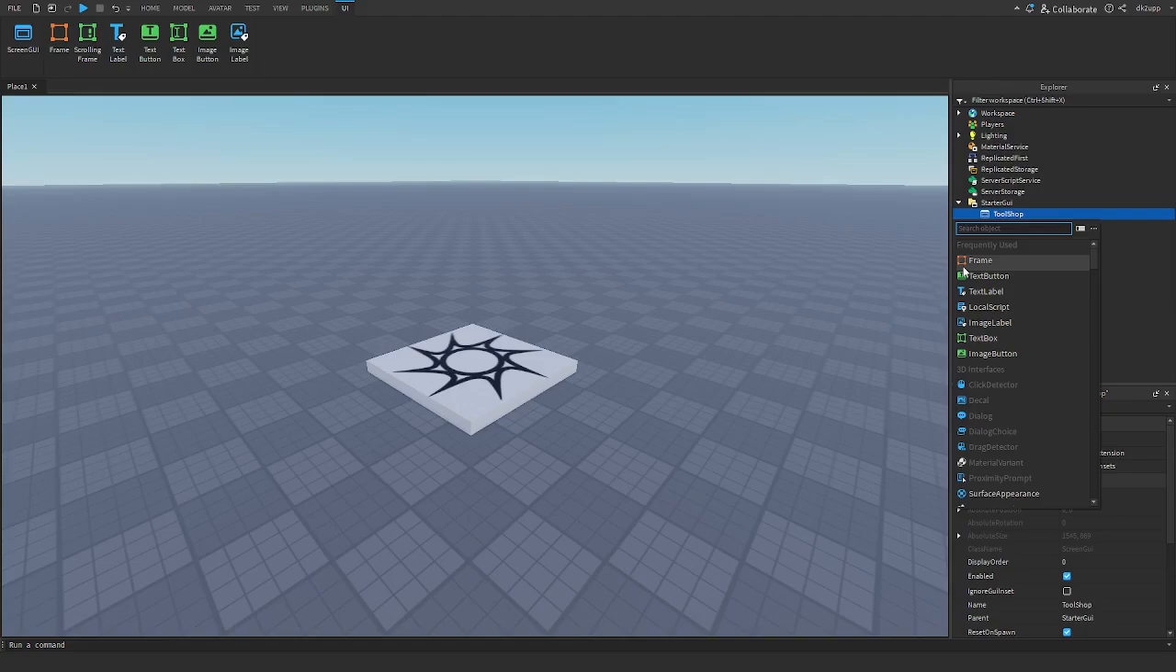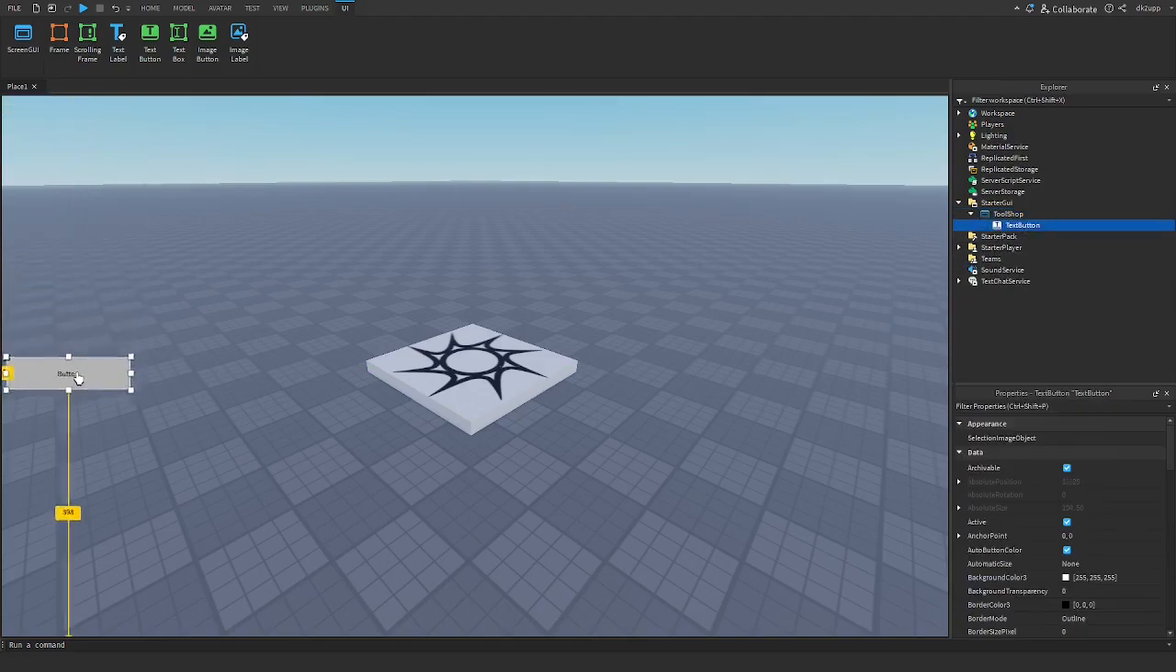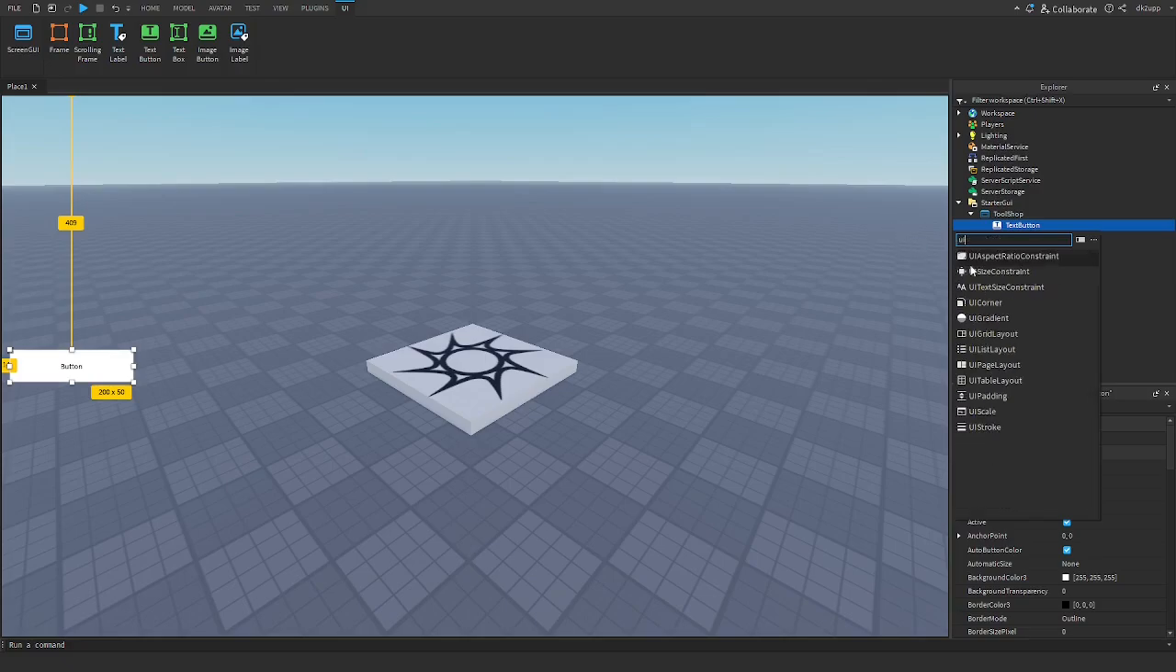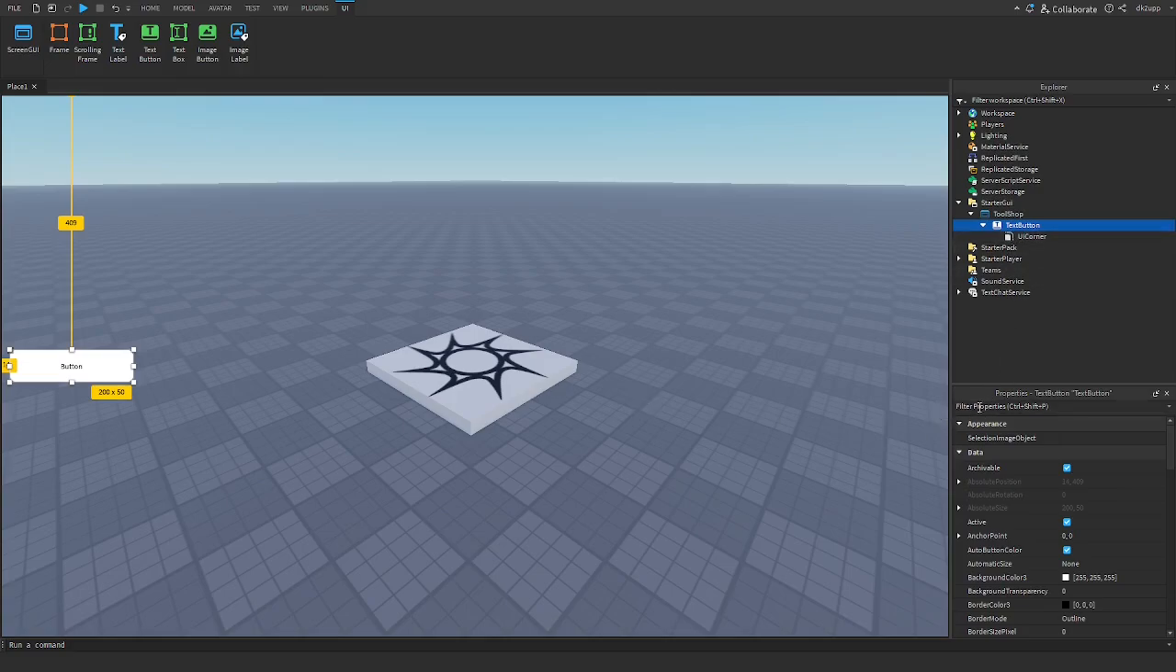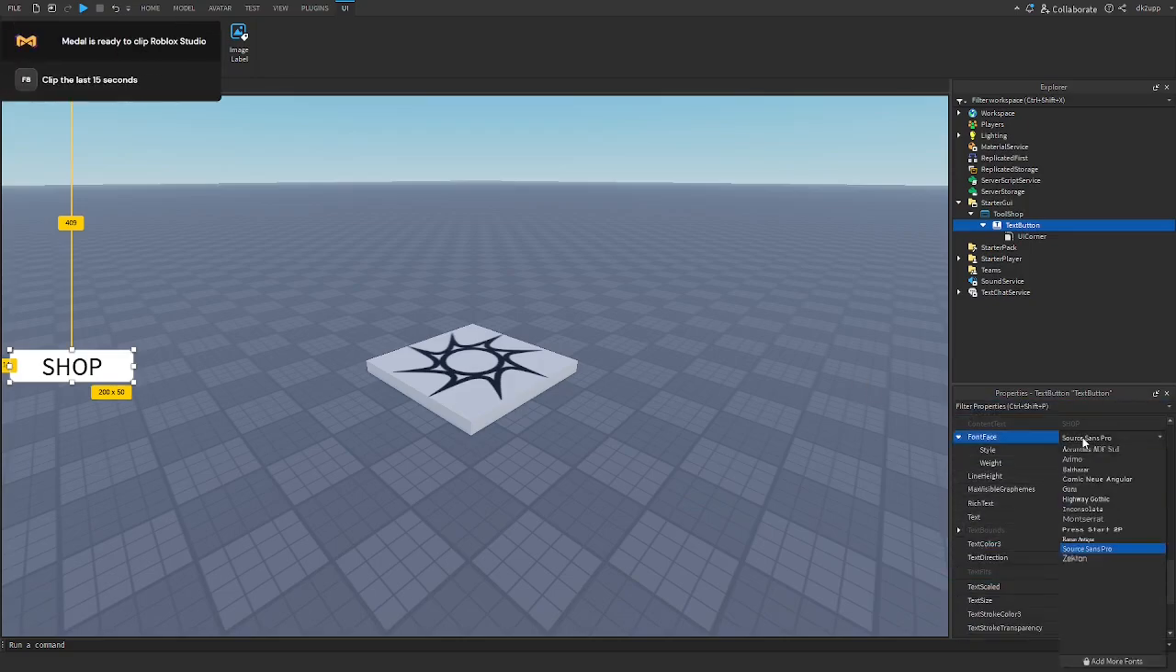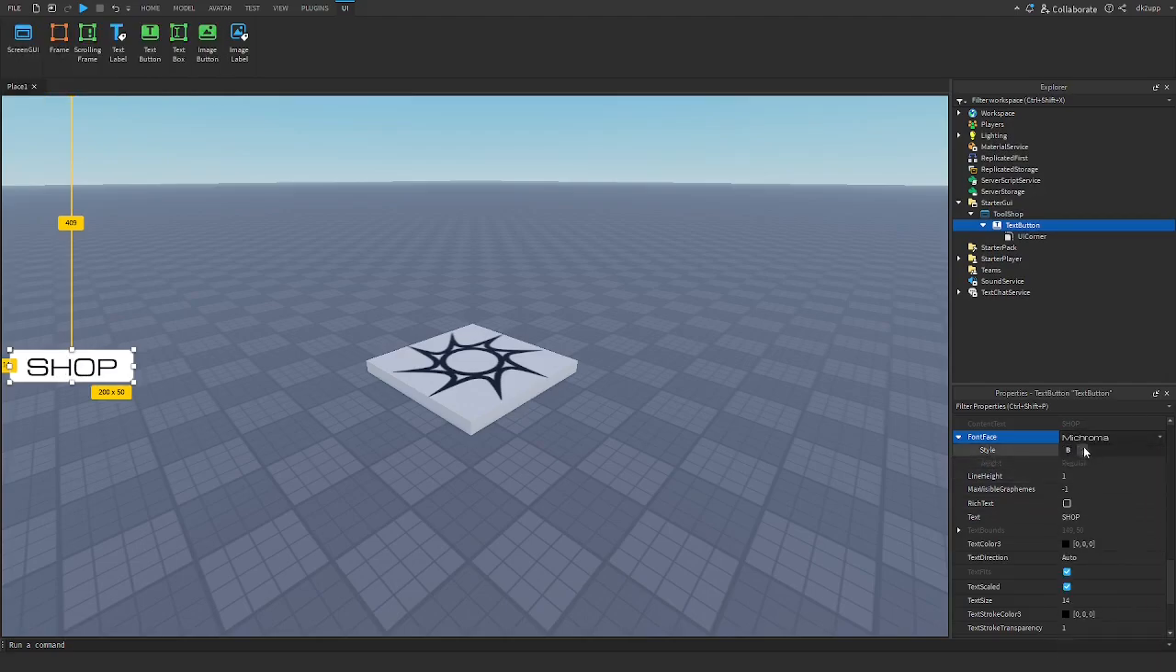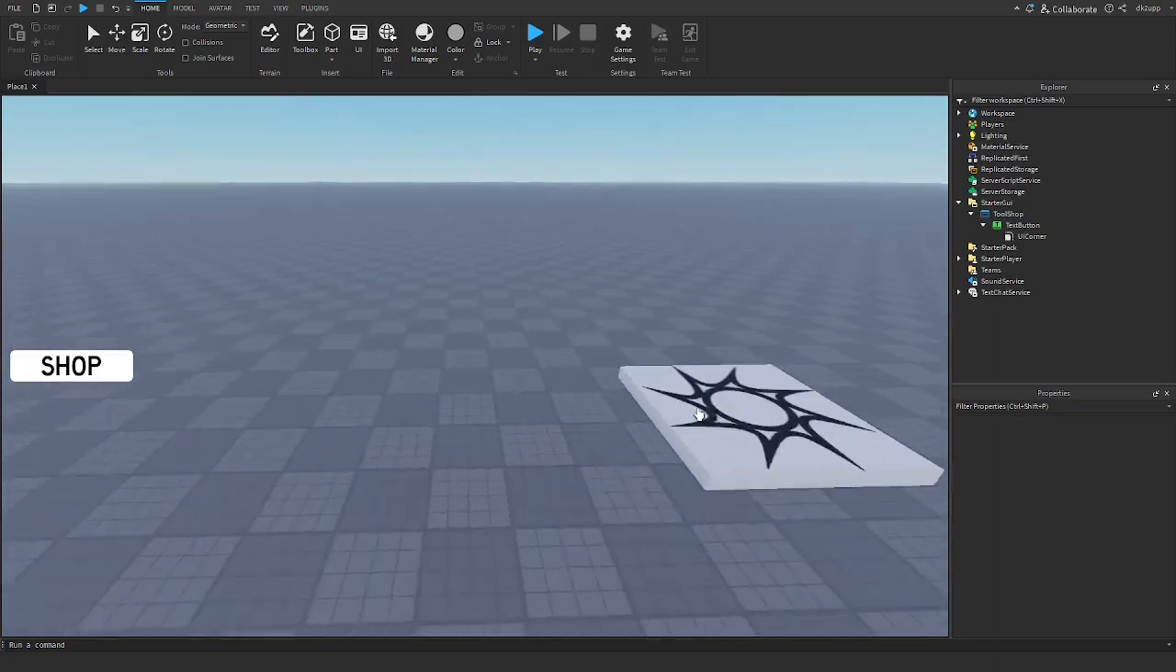Now I'm going to add in a text button, which I will add a UI corner to, and I will also quickly edit the text here. We're gonna say shop, okay? And I want the font of this text changed as well. We could do Roboto, but I think I want to go with a more cartoonish font here, so I think we're gonna go with Highway Gothic for this one.